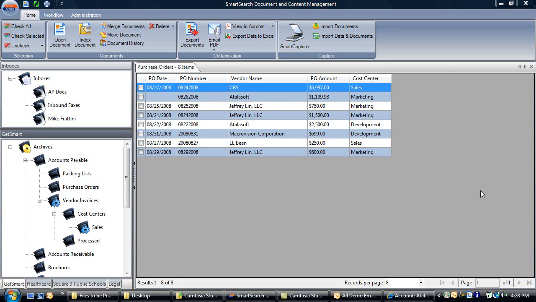SmartSearch is a product built from the ground up on Microsoft's .NET framework, taking advantage of web services for communications and SQL Server in the back end for metadata storage. SmartSearch leverages the Microsoft Office ribbon bar for navigation, making the software very intuitive and minimizing the training required for end users. Documents can be stored in SmartSearch in one of two locations: inboxes and archives.